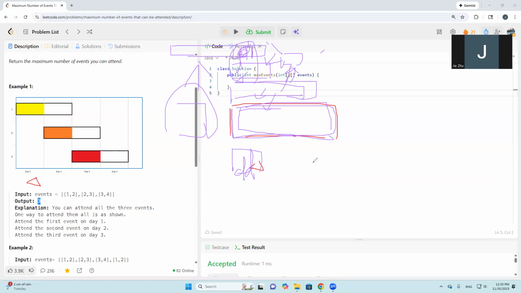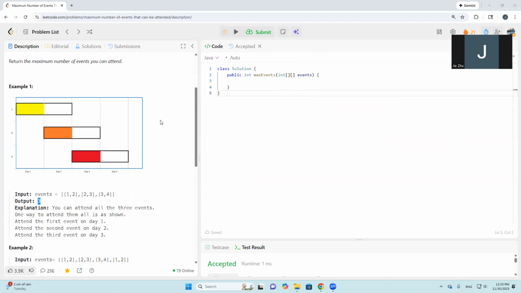So for those available events, we should have a data structure which can sort dynamically for the events that end earlier. Intuitively, we are thinking of using a priority queue or heap.